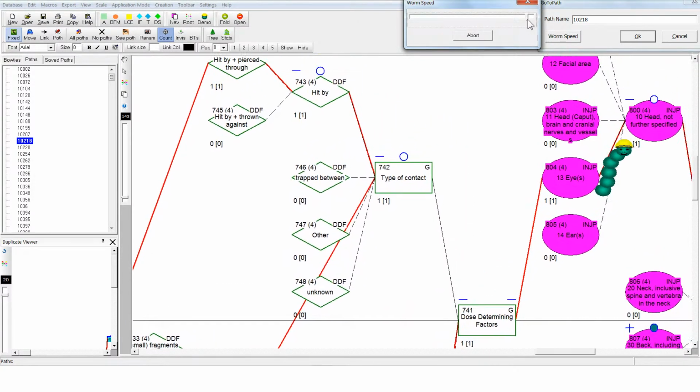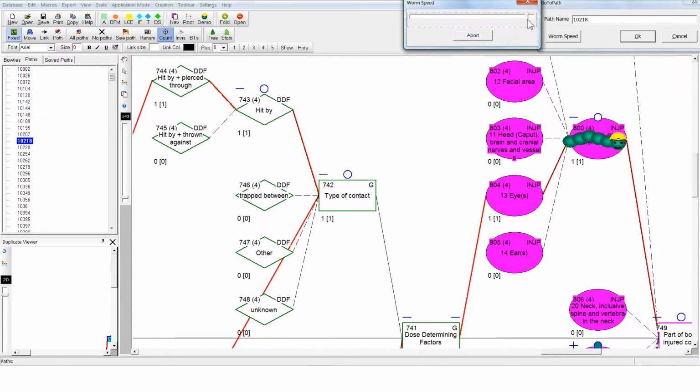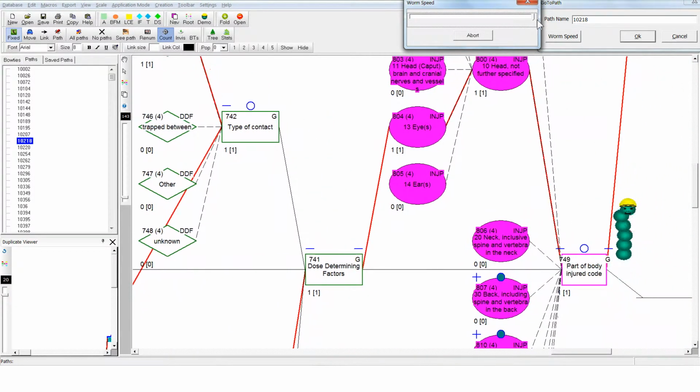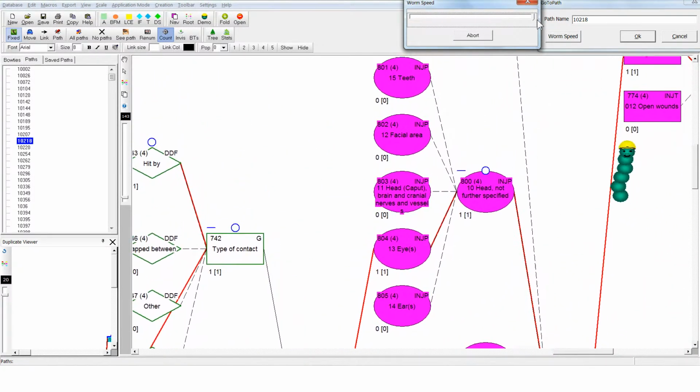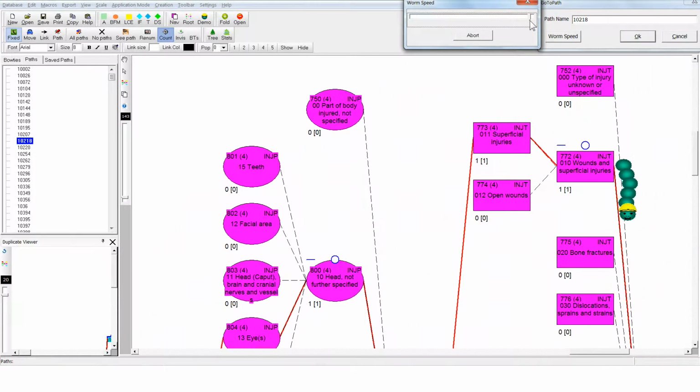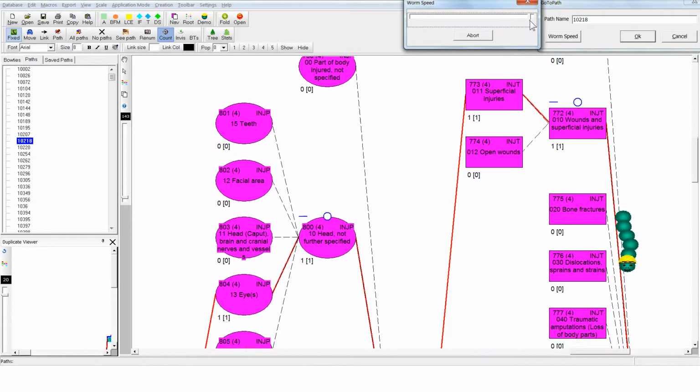We now move out of dose determining factors into the body part that was injured, which was the carpenter's left eye, which is of course part of the head. We move from part of body injured to type of injury, and because the injury was to the victim's cornea, we classify this as superficial under wounds and superficial injuries.